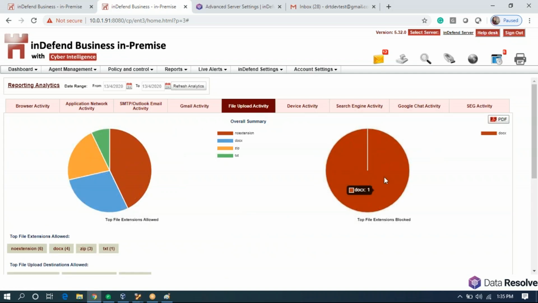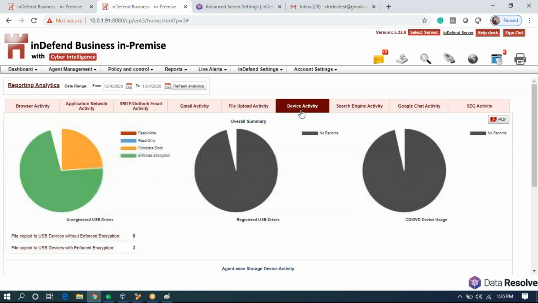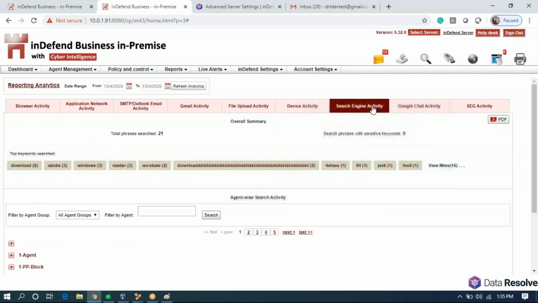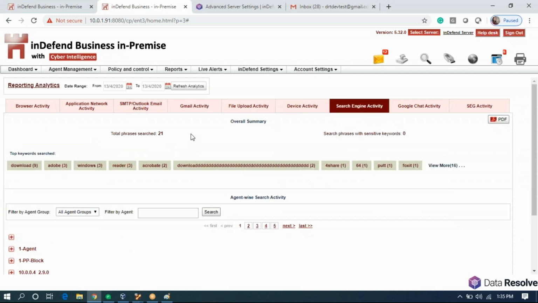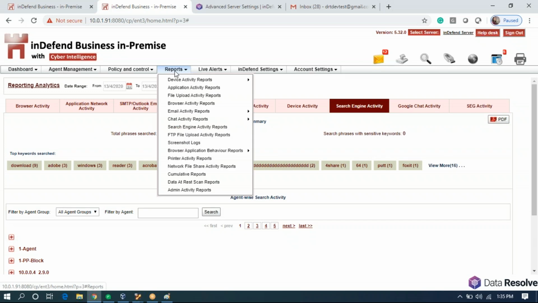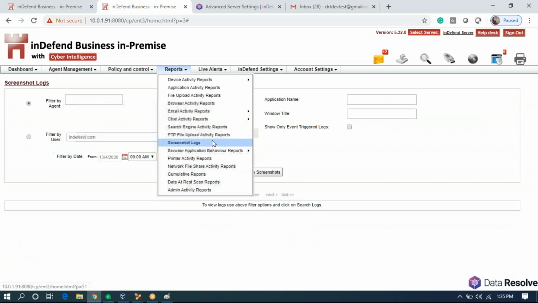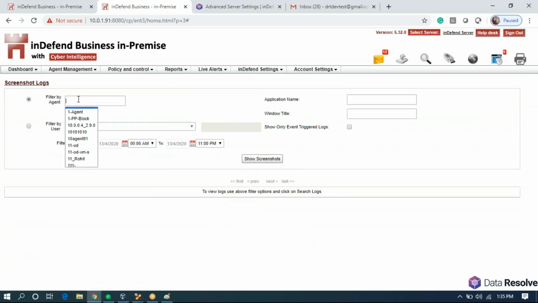Same for file uploads. Your USB devices. Search engine, whatever searches that we have made are captured over here. Or we can just go to the detailed reporting section and see all the reports. So we'll now come to the screenshot logs and check screenshot activities for our user.